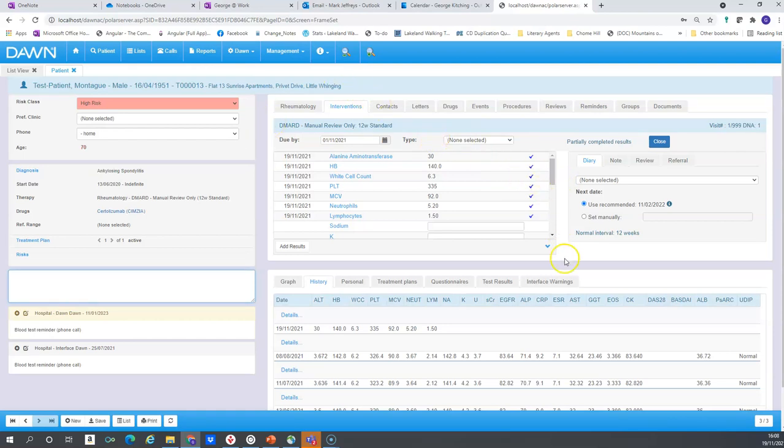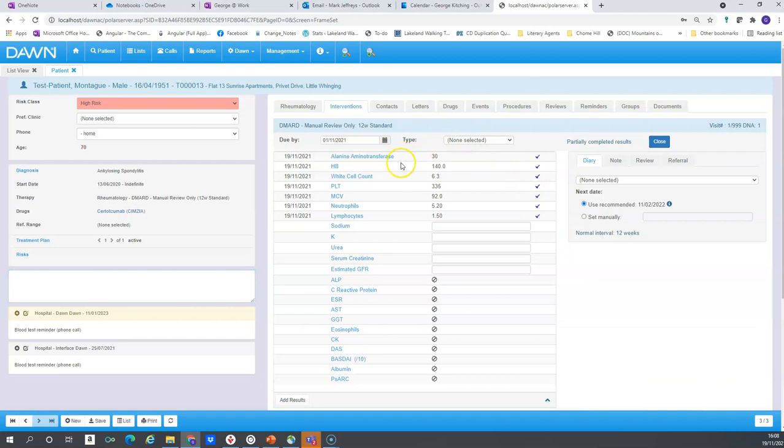So if we look at this patient, we can see they have a full blood count, but we're missing liver function, and we're not missing liver function, we're missing UNEs. But the due date was the 1st of November, and they have a 12-week normal interval, which would give them a 2-week tolerance period. That would be here. So those UNEs are now overdue.